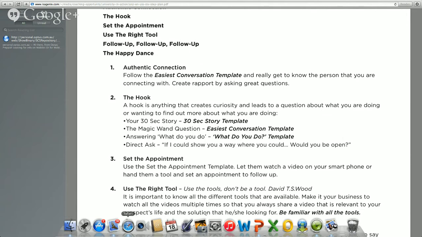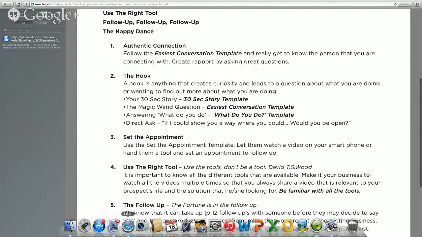So setting up the appointment is great. Try and get them on the phone to actually create that appointment and set it up, and also repeat the time back to them so that they know that they're actually locked in. It makes your business look a bit more professional as well when you're setting times and getting them to lock it in their diary, and you're setting up a proper time to talk to them about it. So using the right tool.